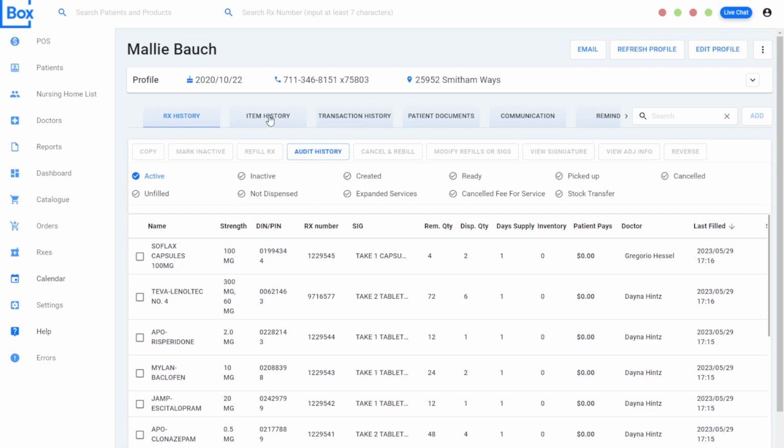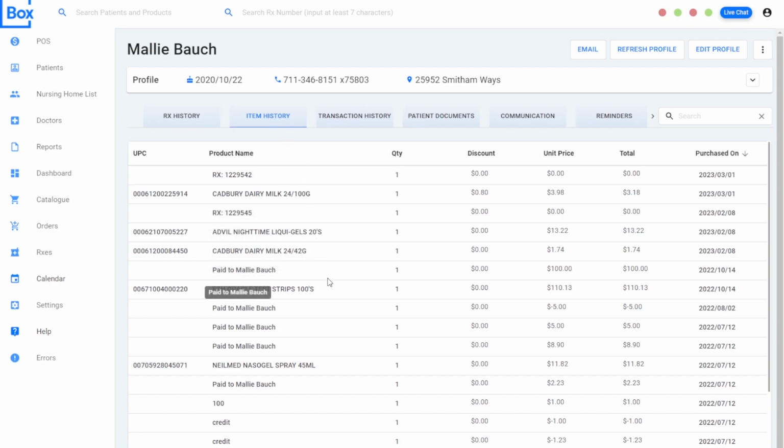The next tab is item history. This will display all over-the-counter purchases and prescription purchases, complete with the UPC code. This makes setting up point systems or integrating existing point systems easy.